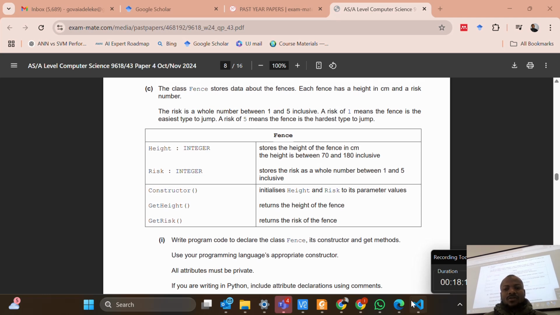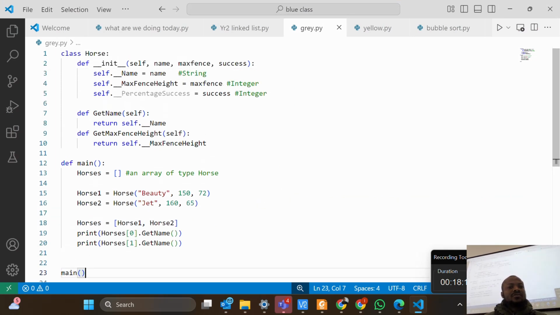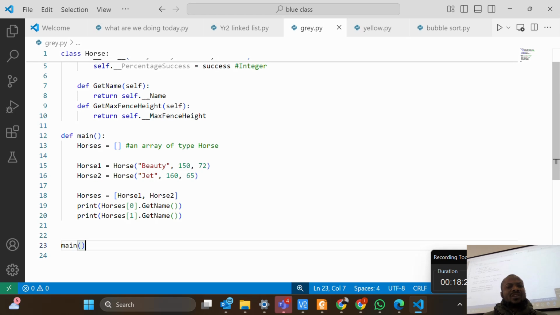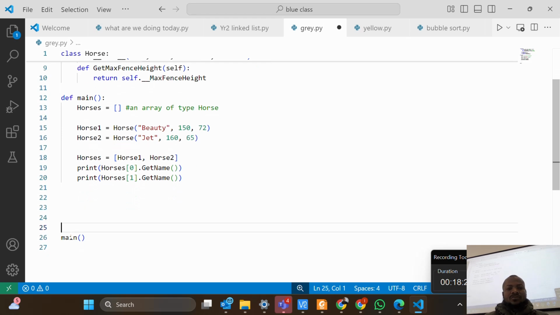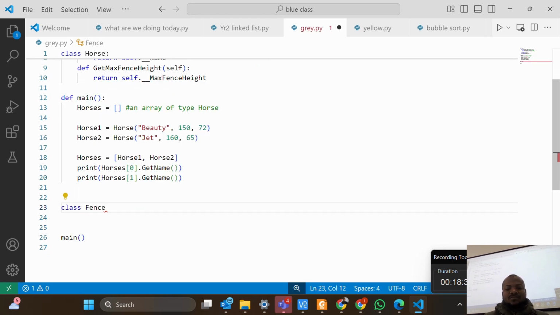Now, we need to write another class, right? Will I write it inside that class or outside of the previous class? Do you know I can write it after the main function? But I need to write it before the main function is called, isn't it? Good. Then I write class Fence.